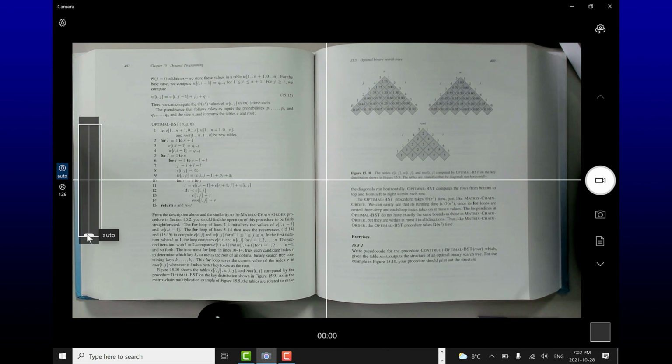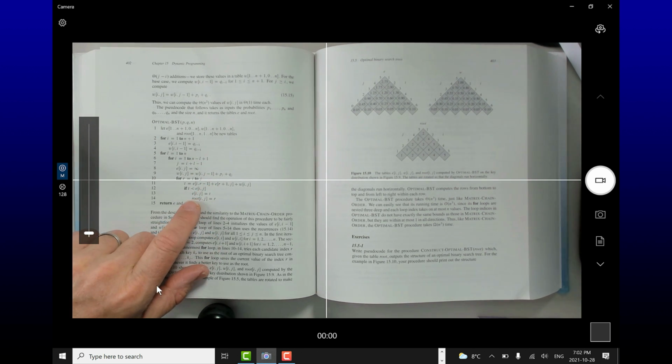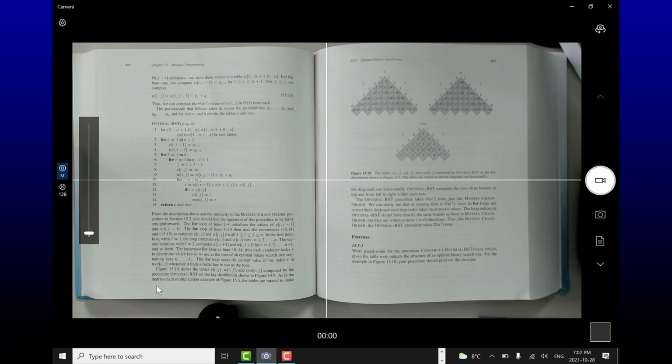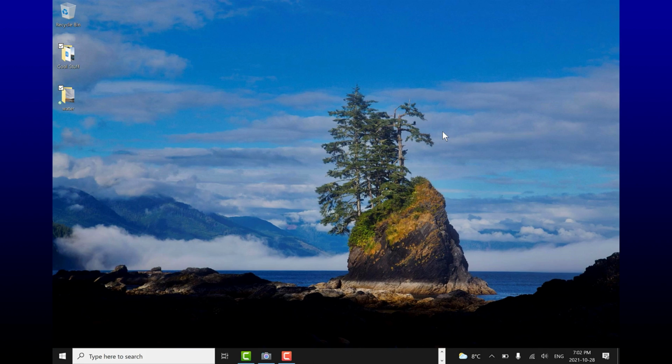So what I do is I set the focus just to 1%. You'll notice everything's in focus, but the camera's not going to adjust to try to autofocus. And now I've got this camera set up. I'm ready to go for Microsoft Teams.